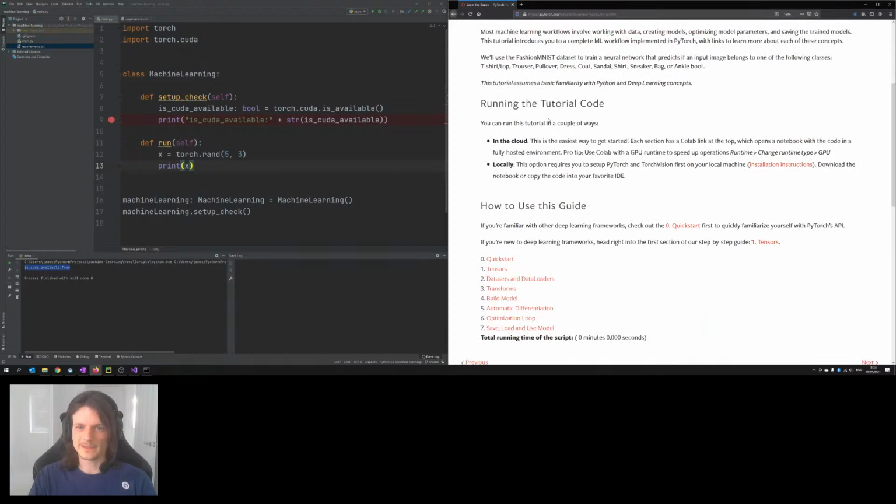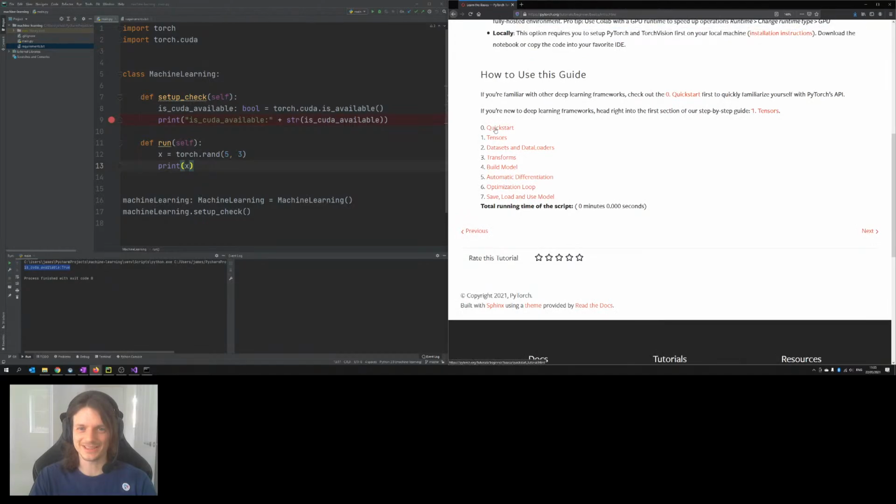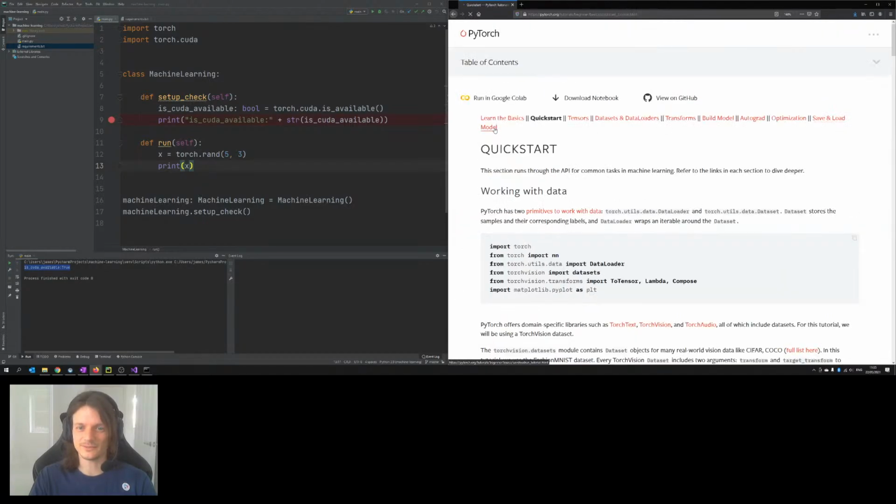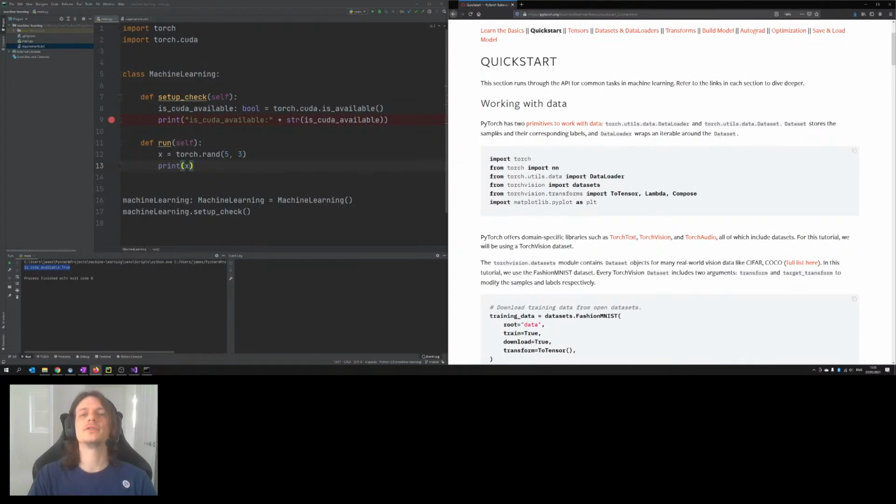Okay. So running tutorial code. You can run this tutorial in a couple of ways. In the cloud, locally, we've got the local one done. Quick start, tensors. So quick start. PyTorch has two primitives to work with data: torch.utils.data.DataLoader and torch.utils.data.Dataset. Dataset stores the samples and their corresponding labels. And DataLoader wraps an iterable around the dataset. So iterable would be a loop, I guess. I think.